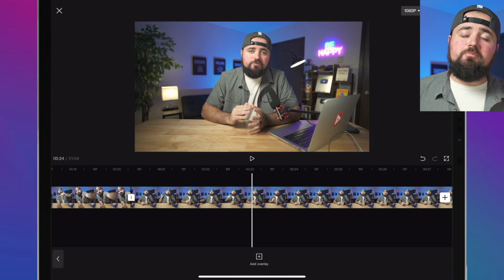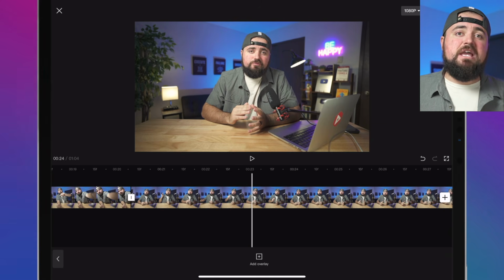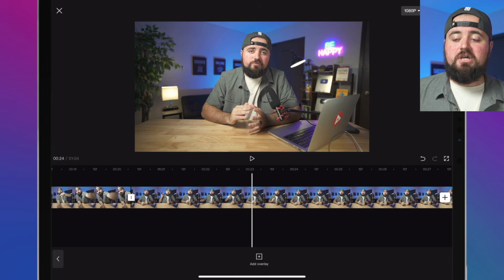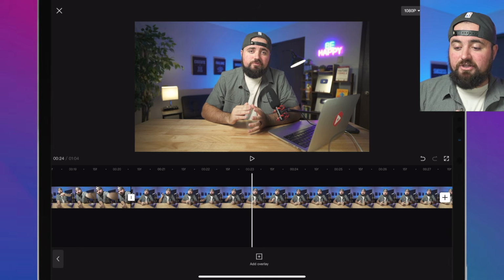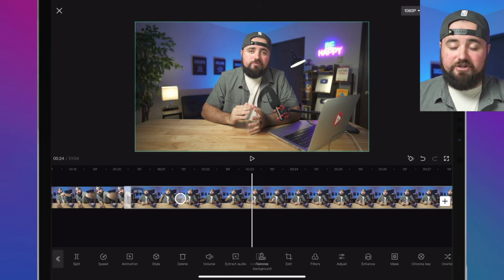Tip number 8 is how to blur the background of your videos. Now, this is super easy to do. It can give you a nice cinematic look. Even though this video is technically already blurred in the background, we can still enhance it a little bit more, and especially if you're filming on your phone, this could be really useful.